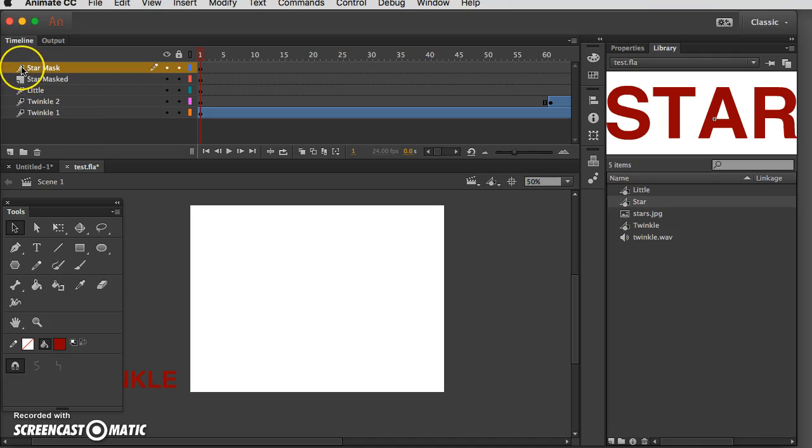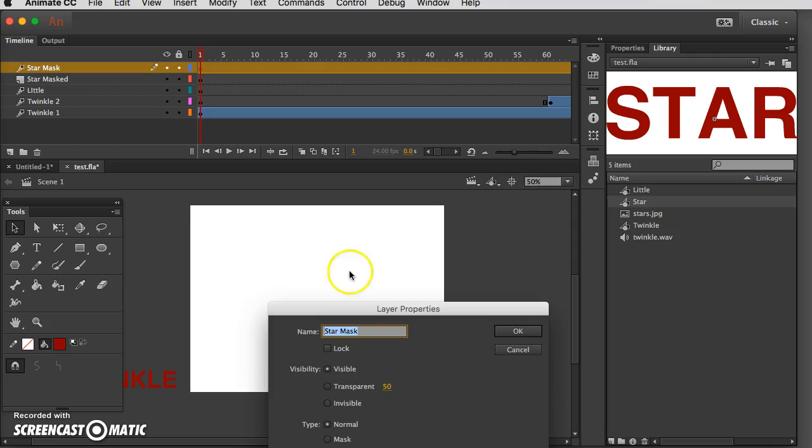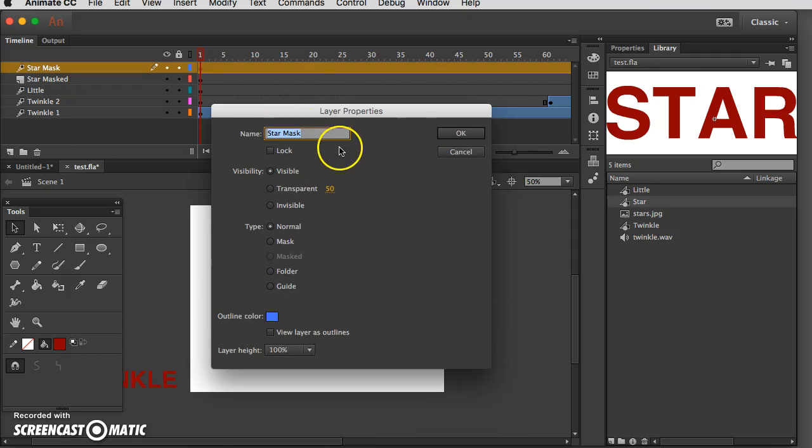You've got to really pay attention to these delineations. So this is this tiny little icon right over here. I'm going to double click on it, and I'm going to go to my layer properties here. In my layer properties I have this thing called type. It says normal right now. We want to choose this to be the mask layer.